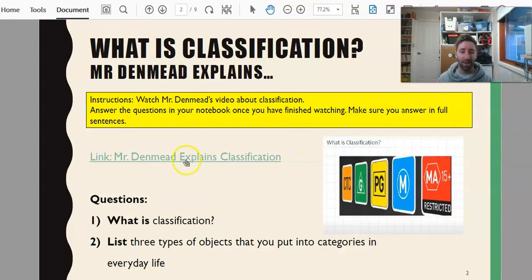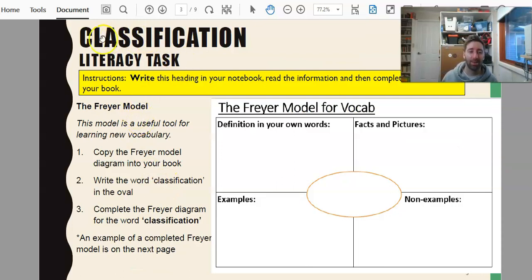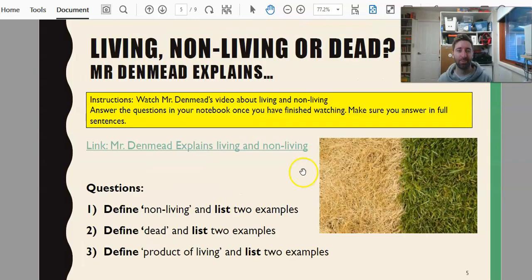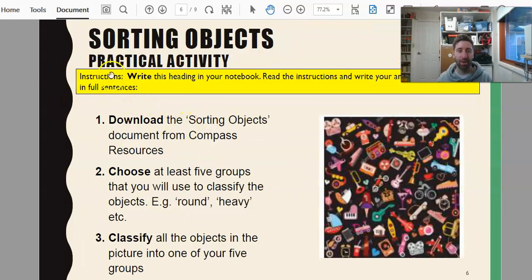So when you've done that task, you'll move on to the next one. And this task is a literacy task. So again, we'll read the instructions and we'll complete that. That was an example of the task. Then there's another Mr. Denmead Explains. Then there's a practical activity.